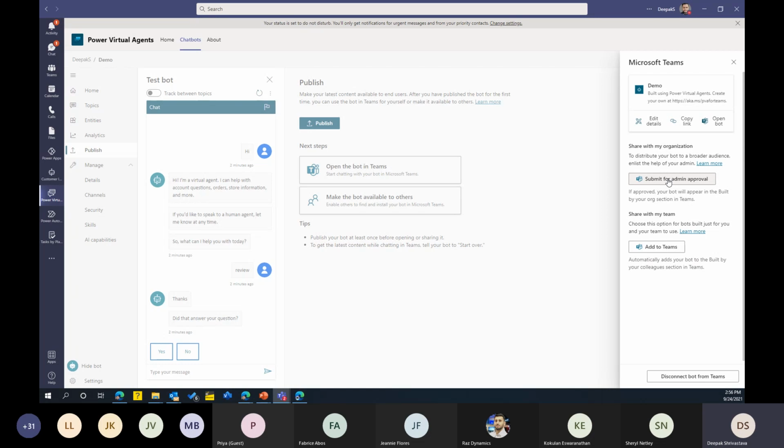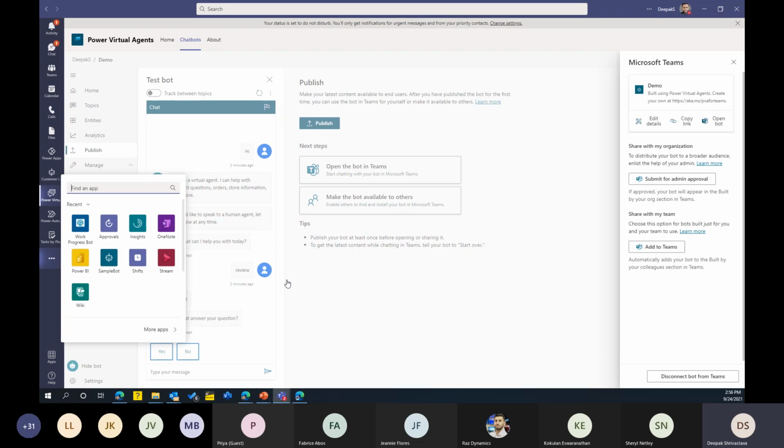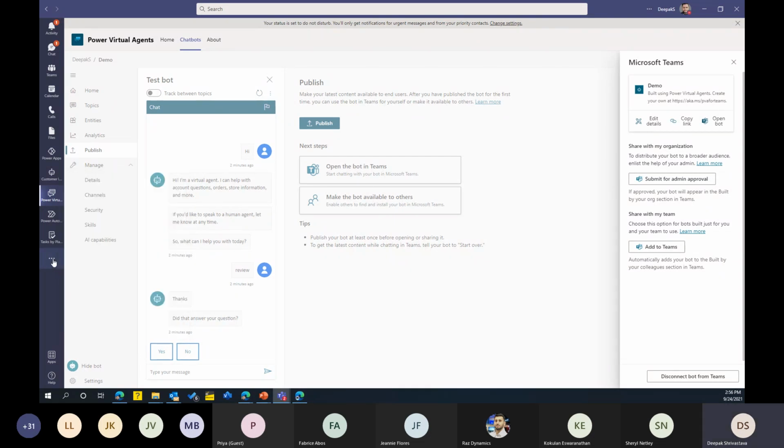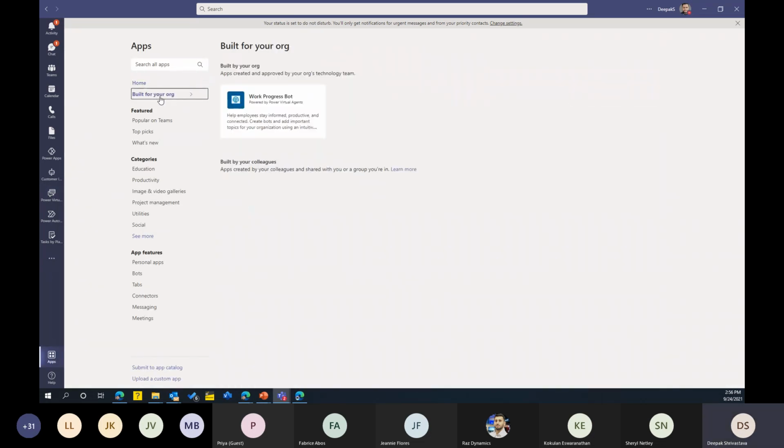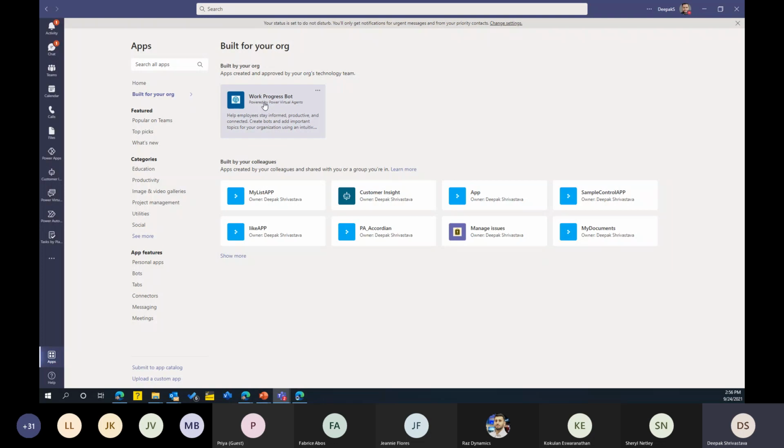Your Teams admin will receive a request, or can go to the admin center in Teams, and approve this bot. Once they do that, this is what I did for this customer in my work progress. After the admin approves, if anyone in your organization goes to Teams, clicks those three dots, goes to more apps, and looks under Built for your org, they will see that bot there.